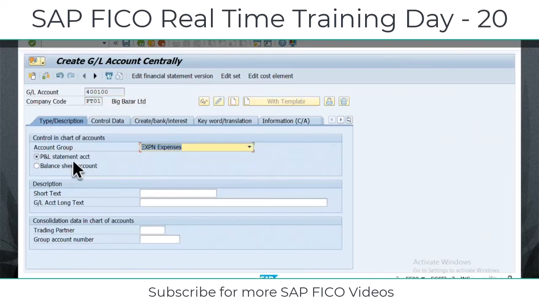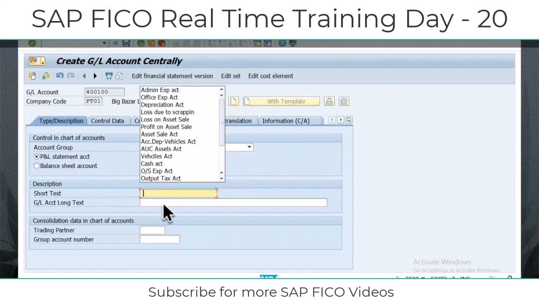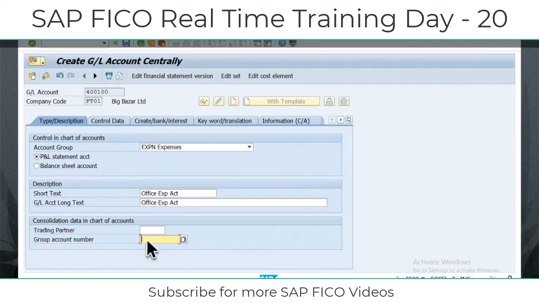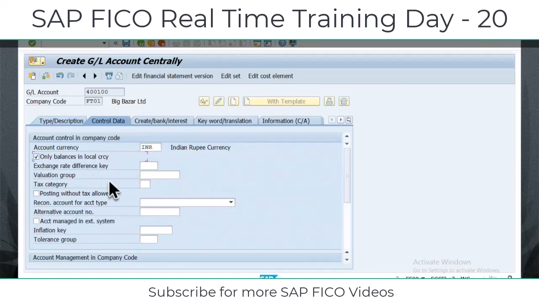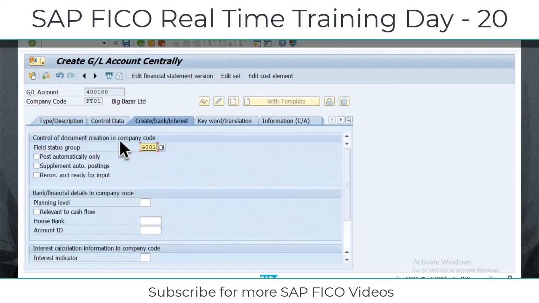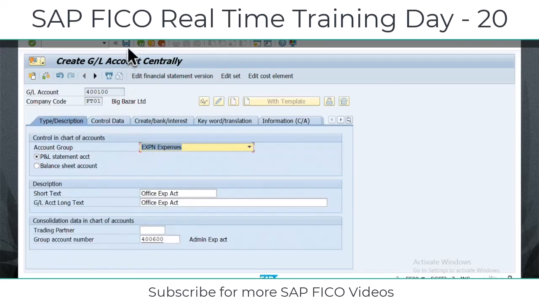See, expenses, P&L account, balance sheet, P&L account, description: office expenses. Okay, and what is the group account number you created? 400600. Otherwise, it will not allow you to save it. Then go to administration expenses, fill the mandatory fields, and try to save it. Now save. Successfully, in this company code, the GL master record is created.